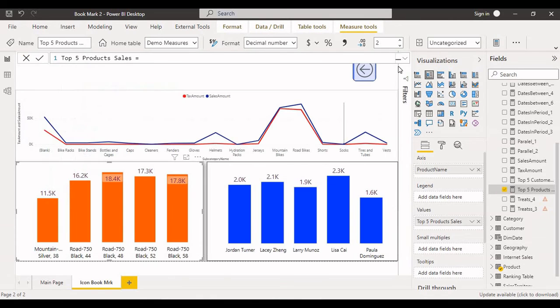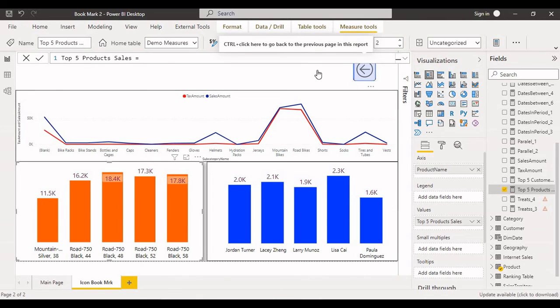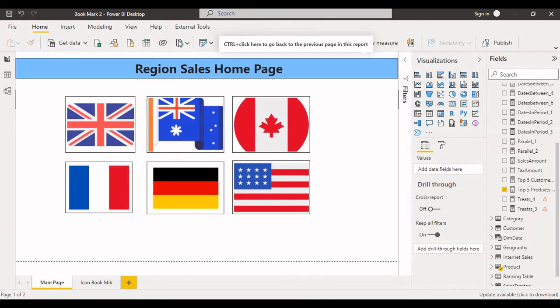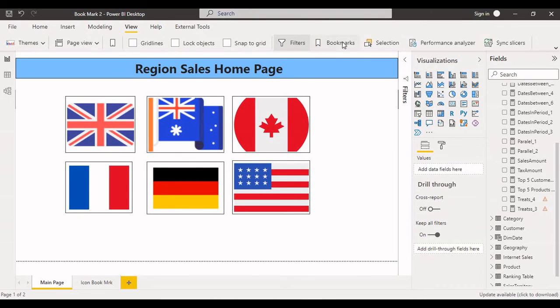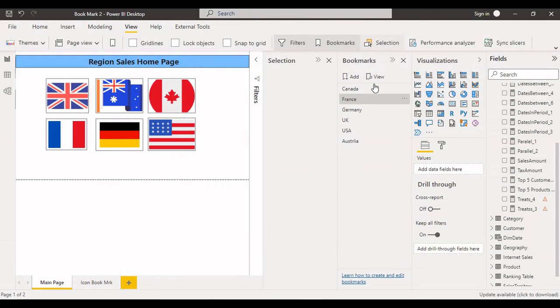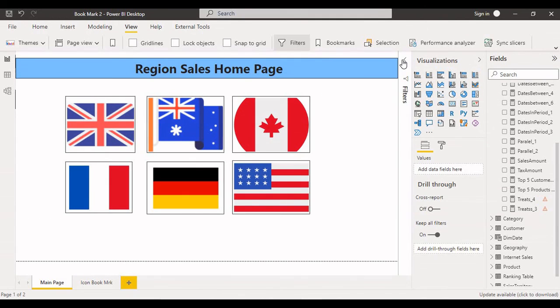Now let's check what bookmarks I have implemented. Go to the bookmark selection pane. Now you can see there are 6 bookmarks I have created: Canada, France, Germany, UK, USA, something like that. Based on the selection we are displaying the respective country, the respective customer and product sales, like top 5. So this is the second video.